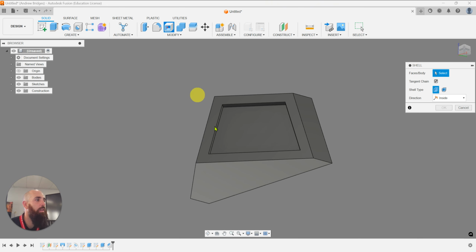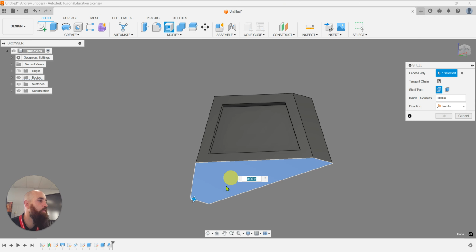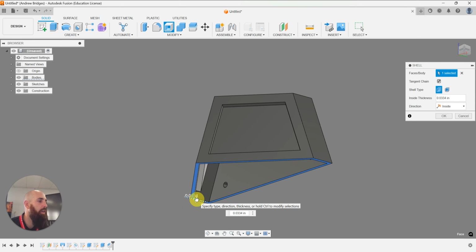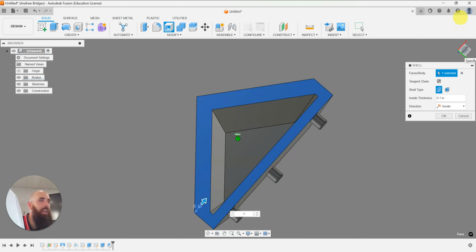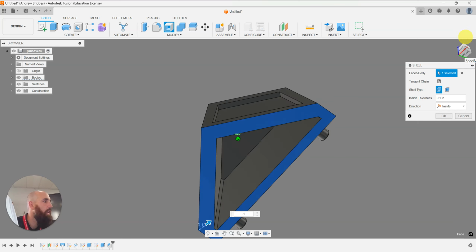If I use the shell command, it wants you to click on the side that's going to be cut to open it up. So if I cut that and I open it up to a thickness of 0.1, which is what it should be. Now, look, it's not right. It's not looking right. Okay?